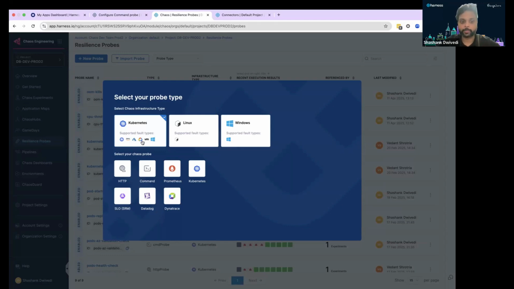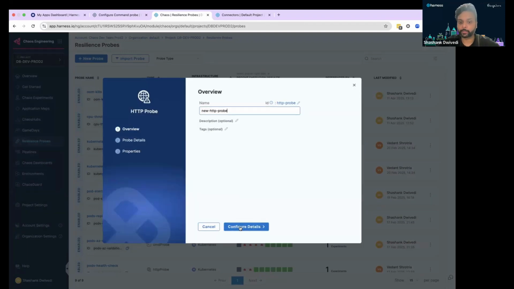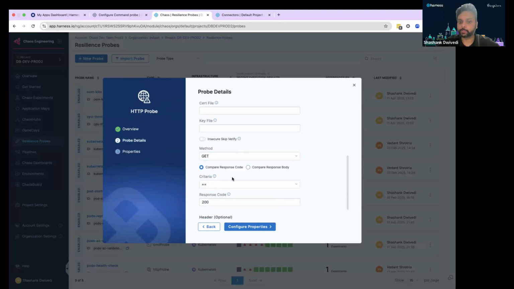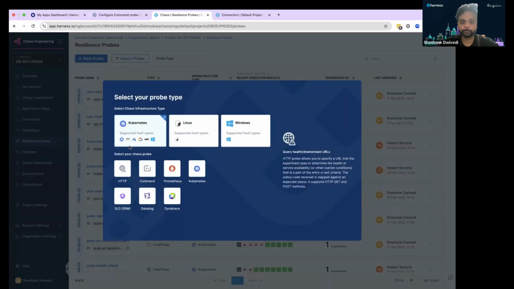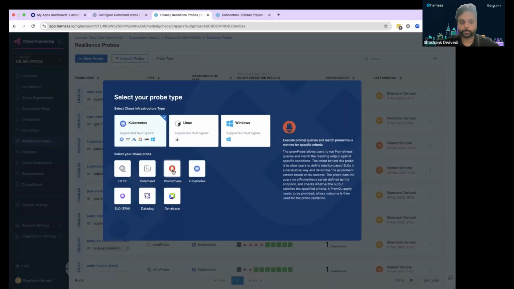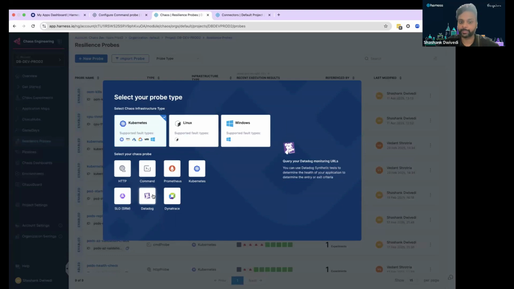As you can see, for Kubernetes, we have different options. We have an option for HTTP health endpoint, where you can configure a health endpoint for your application and measure the response code or the response body to do the assertions. The other option that you get here is Prometheus query. There is also an option for tools like Datadog and Dynatrace. But in today's video, we'll be focusing more on a very powerful feature that has been used very well by our other customers, and that is called command probe.